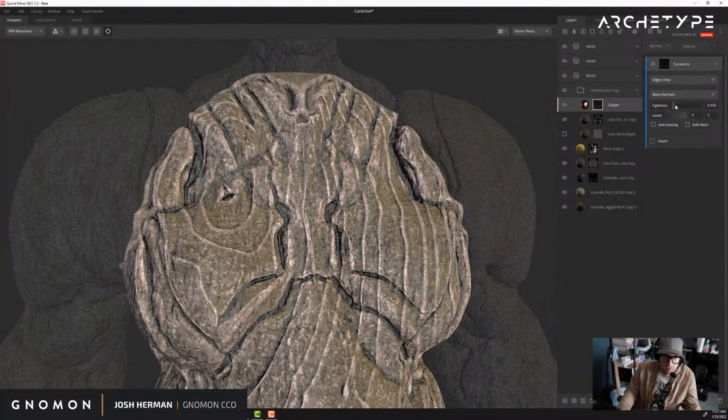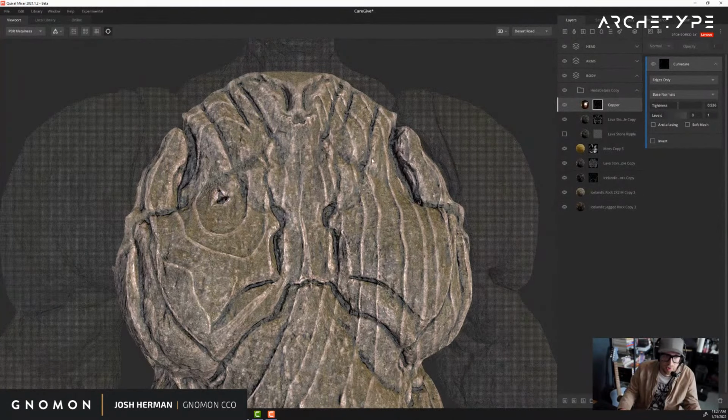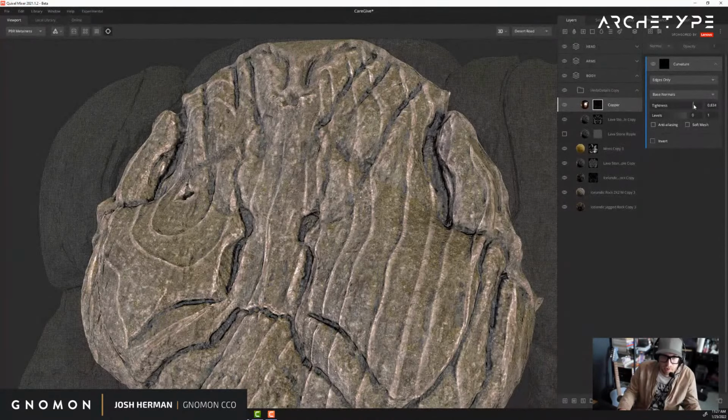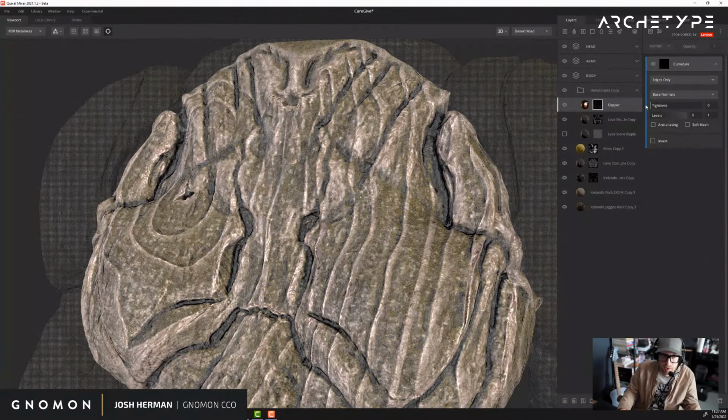Now I can come in here and also tighten this. This is kind of what I was imagining, something that would be a little bit tighter, so that it almost just has like an edging to it.